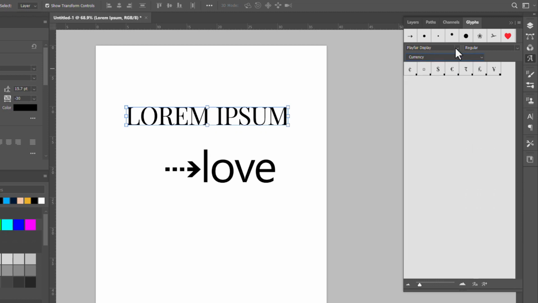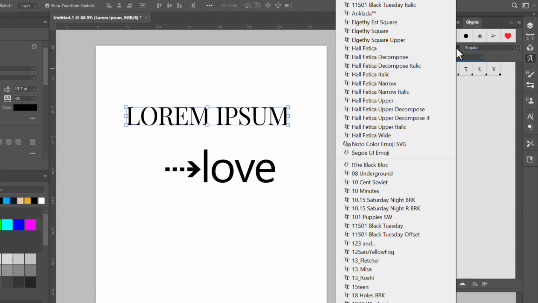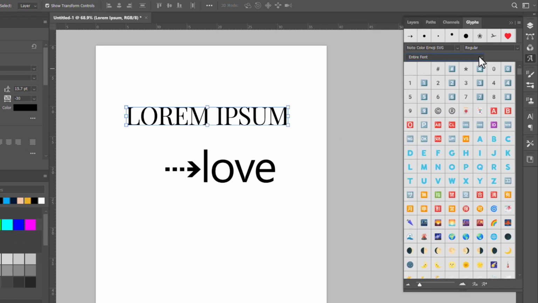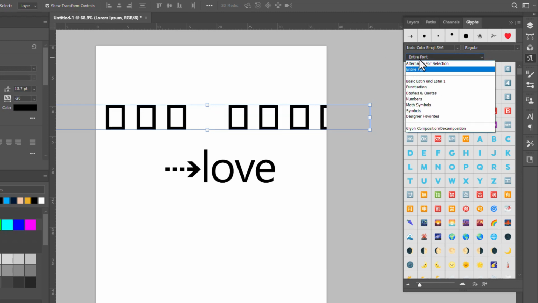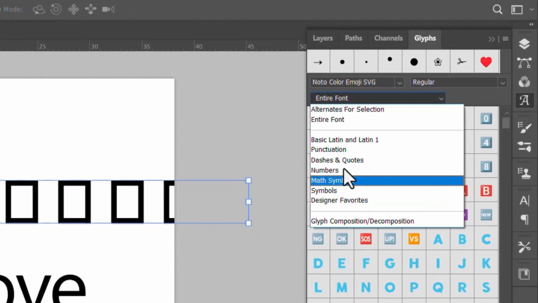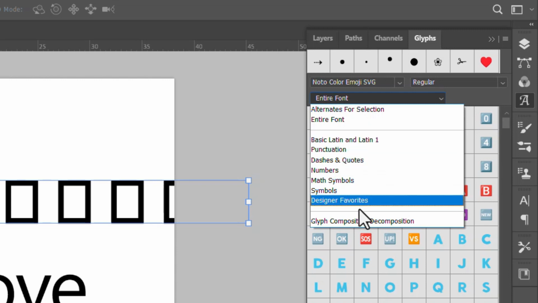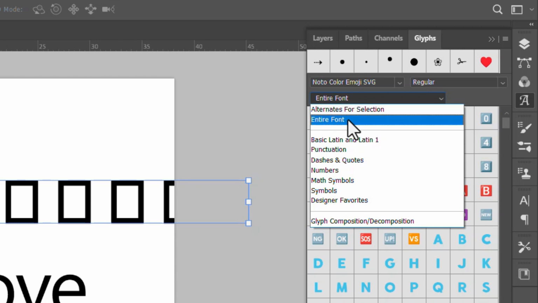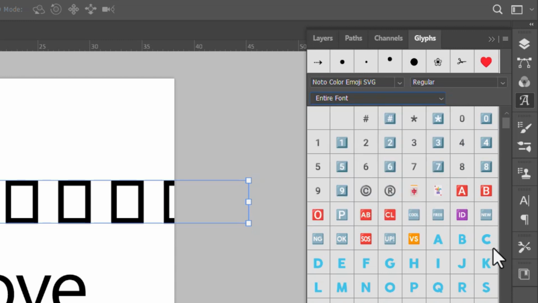But if you want more versatile glyphs, what I mainly do is come to this Segoe UI Emoji, Noto Color Emoji. Let me show you this one first. This one has the entire font, and you can see that it doesn't have all the filters as we saw in Grotesk, so the font also matters. Let's check the entire font and we are going to see everything here.